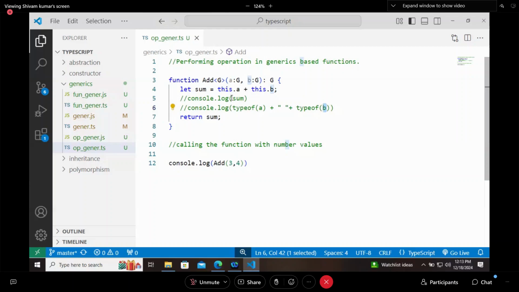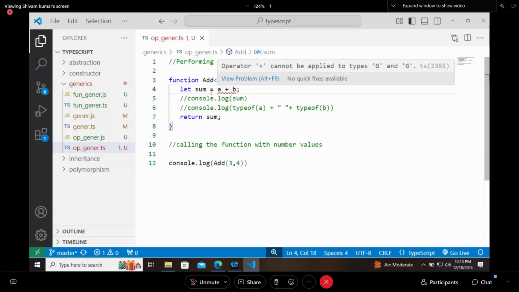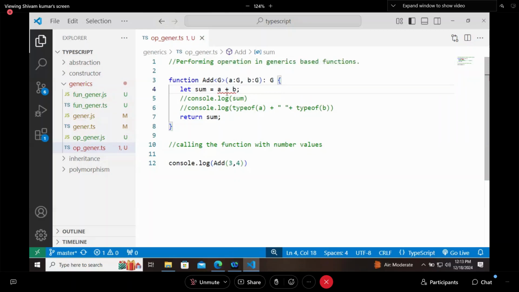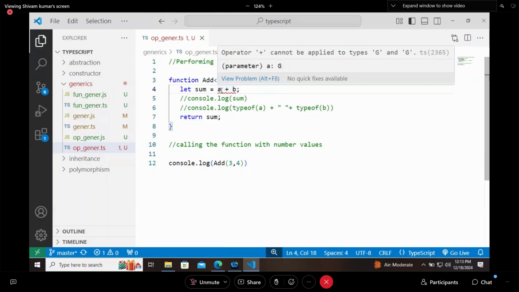Okay. If you are trying to add A and B directly in this way, then there is an error. What will the error say? Plus operator cannot be applied to types G and G. It means you cannot apply the operator, but we checked the types of A and B, both are numbers. Why is it saying that these are of type G?